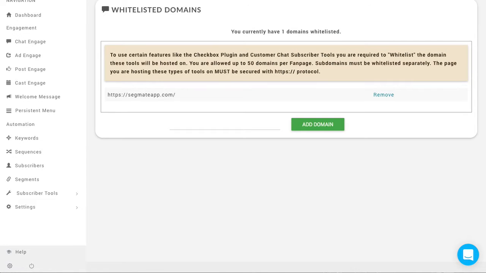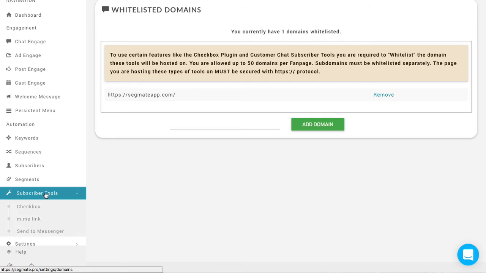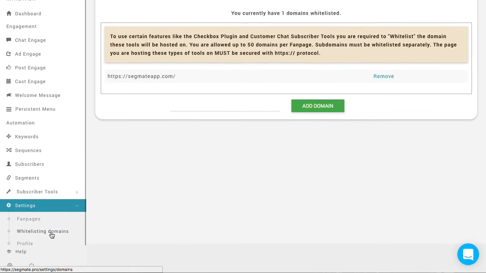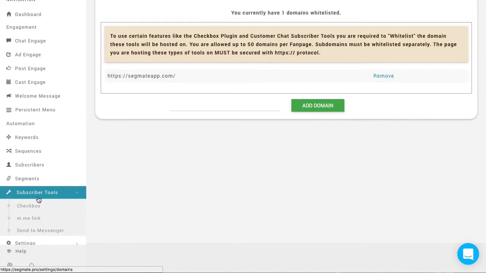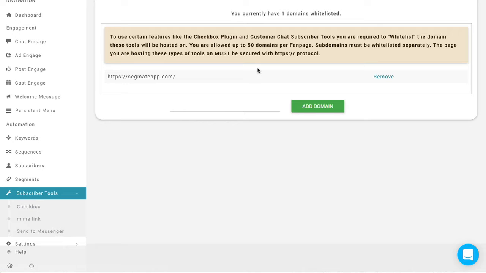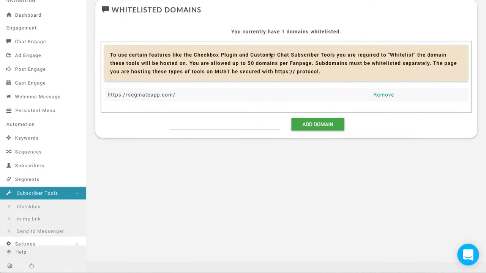Okay, in this tutorial, we're going to talk about whitelisting domains. You'll find this underneath the settings area under whitelisting domains here. There are certain features, like the checkbox plugin, which is located under the subscriber tools, and the soon-to-come customer chat tool, which you'll also find under subscriber tools once it's released. It requires you to whitelist a domain that you're going to host these tools on.